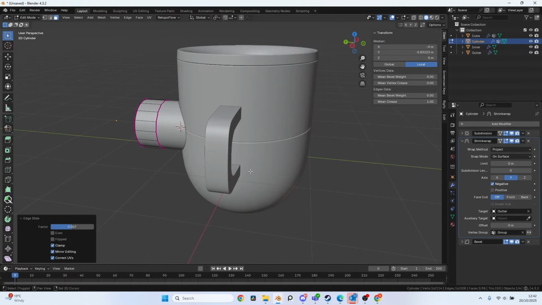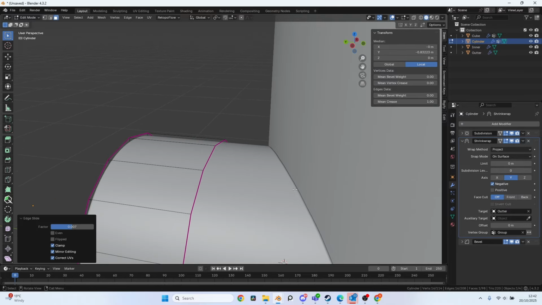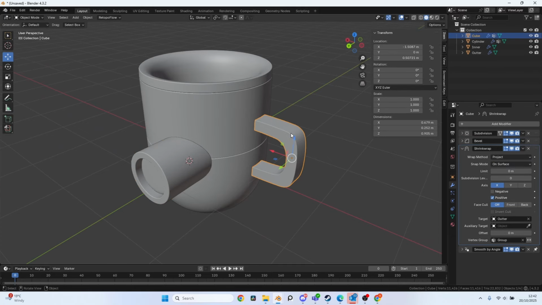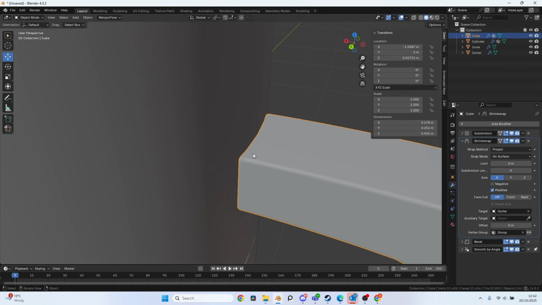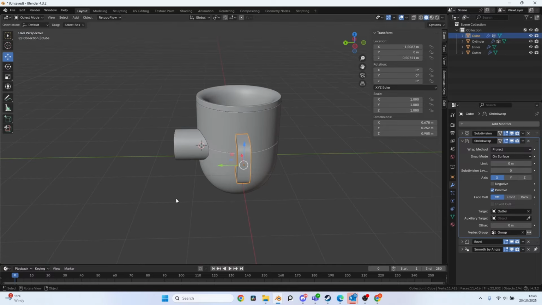As you can see, if we just move our shrink wrap upwards, we can see it's beveled where it's connected. So if you want something similar on here, we can move it up and it'll bevel the edges before it connects, and that gives it a nice look that is connected.